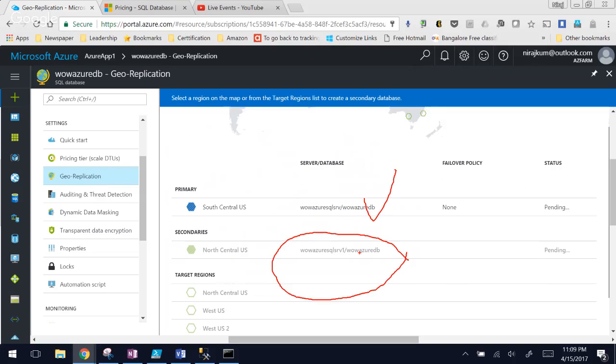But in this case, the connection string would change for you. The SQL Server name would change, right? The primary is going to become secondary, and the secondary is going to become primary. So you will use SRV to begin with, but if you fail over, then you'll have to change your connection string to SRV1.